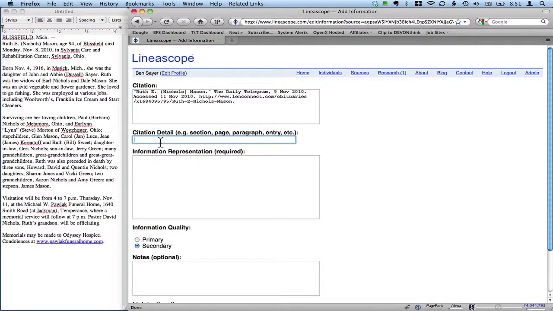In this case, we're talking about an online newspaper obituary, so there is no such thing as page numbers. They're not separate links or anything like that. So the citation detail doesn't really help me at all to decide how to split up this information into different bite-sized chunks that I can use for analysis.